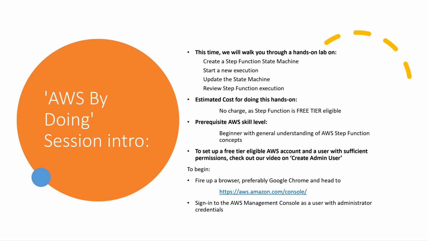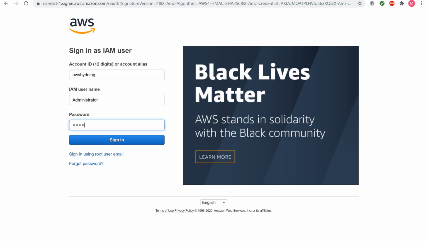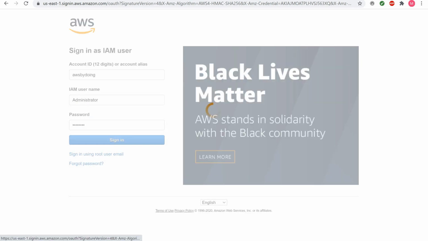To set up a free tier eligible AWS account and a user with sufficient permissions, check out our video on Create Admin User. To begin, fire up a browser, preferably Google Chrome, and head to aws.amazon.com. Sign into the AWS Management Console as a user with administrator credentials, and open the Step Functions console.